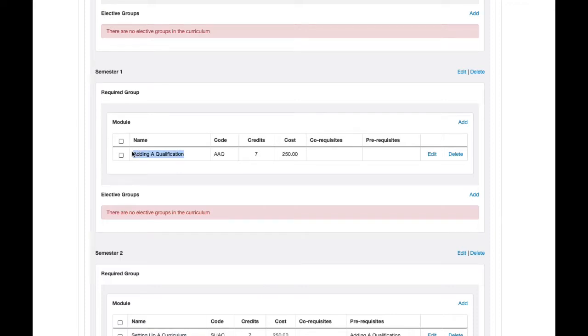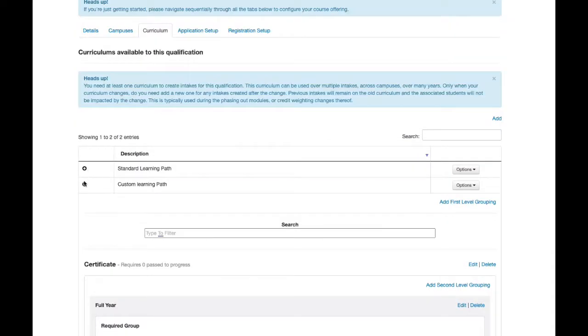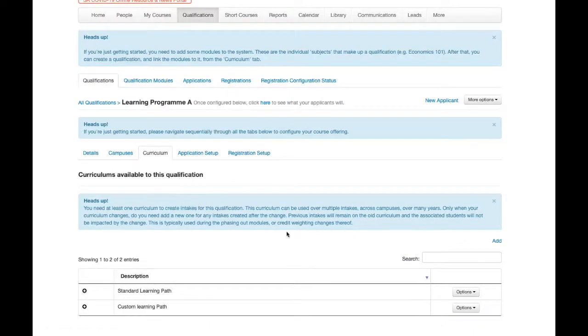So we're now creating the whole progression. That's what the curriculum is for. It can give you that structure that you need for your program. Okay, so we've done a curriculum.